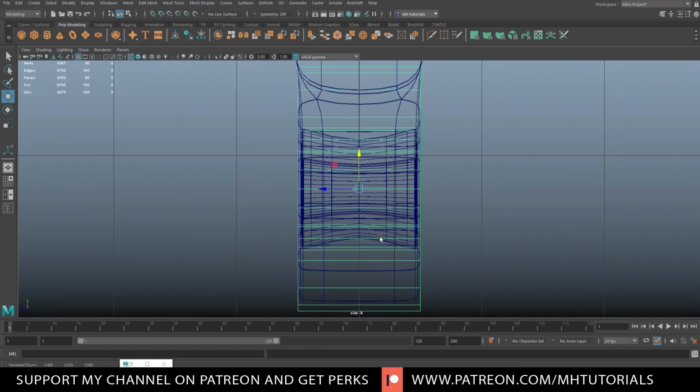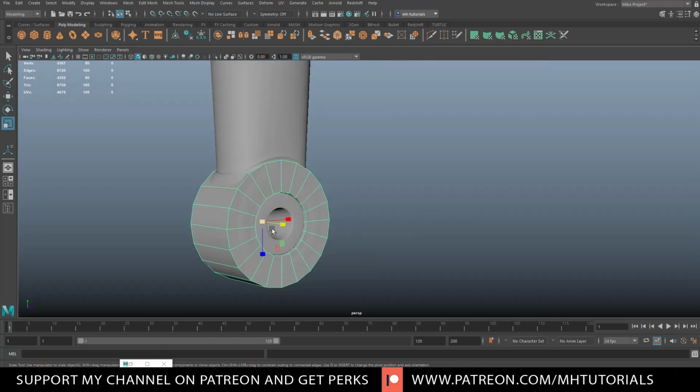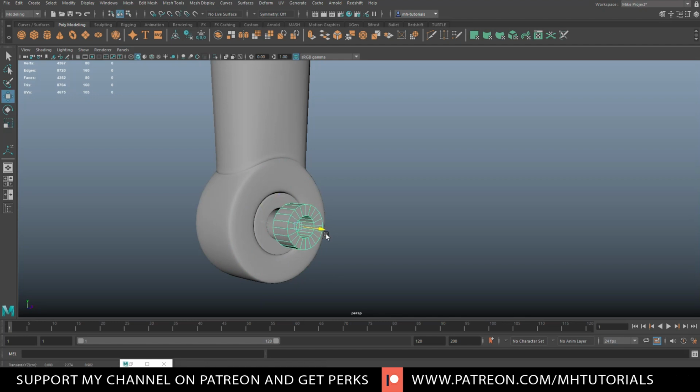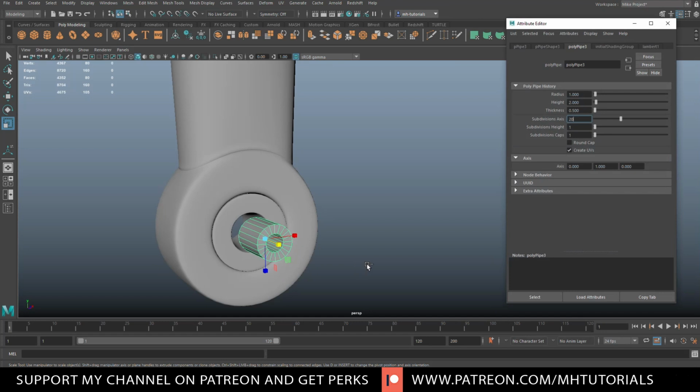F to frame. And then we're going to go in here. We're going to scale that down, of course, way down. Pull it out for a second so we can see what's going on. R to scale down even a bit more. And what we want to do there is basically create a little pipe situation. So we're going to pull that out. I want this to be a bit thinner.